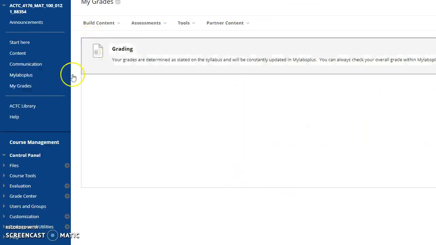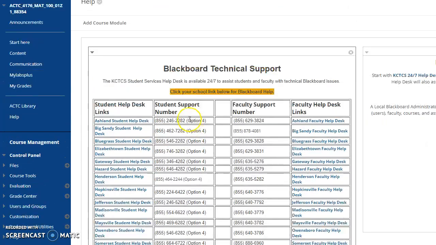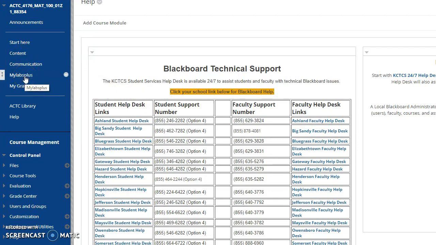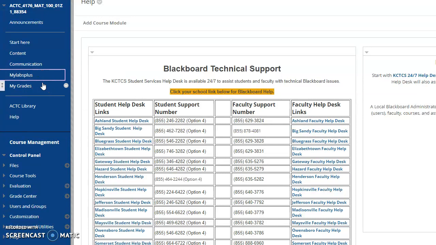And then there is a help link for other information and support you can check into. Alright, so now I want to take you into what I consider the main button that we'll be using in this class, which is MyLabs Plus. I like to right-click on the link and open in a new tab. I find that to be helpful.